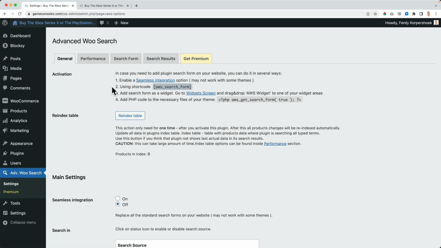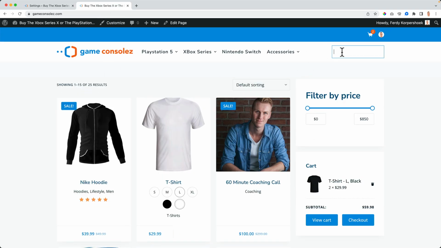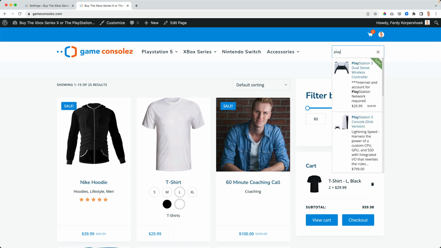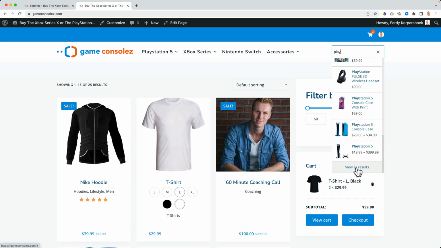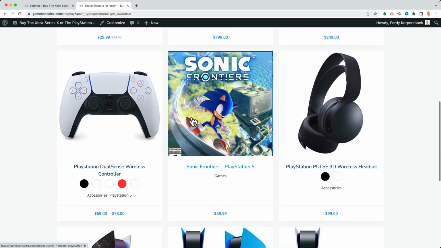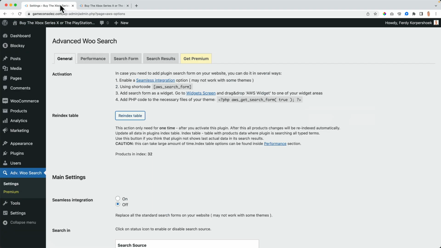Just kidding, we need to go back and re-index the table. So a general re-index table. And now refresh. I click here and I can search for play. And I see PlayStation 5, PlayStation 5. And I can see all the results and it looks beautiful. So that's what I prefer. Let's configure it a bit further.